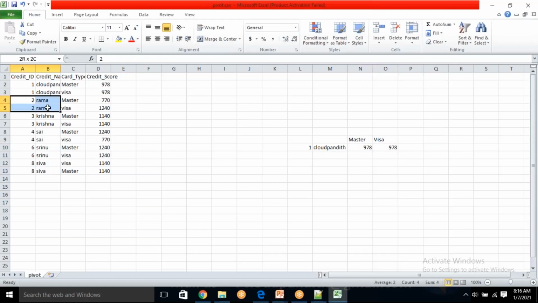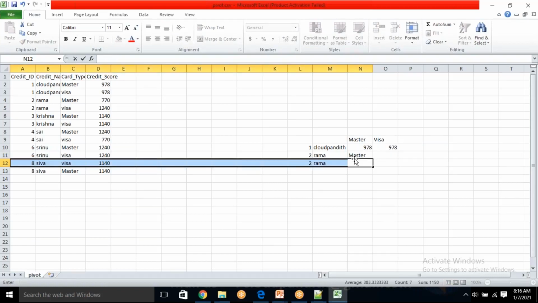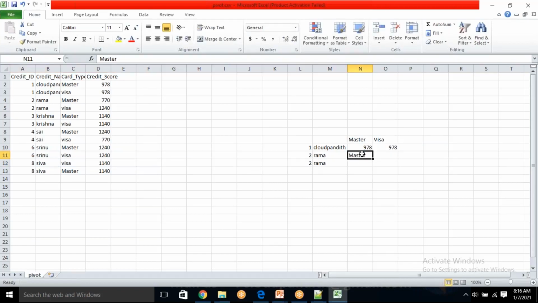Now for this one, the reason is it should be master, it should be visa. But you already converted this master and visa to columns. So that's why you have master and visa here. What you need to do is remove this and populate the master value here, visa value here. So what is the master value? Master value 770. Okay, visa value 1240. Understood? Something like that I'm getting.